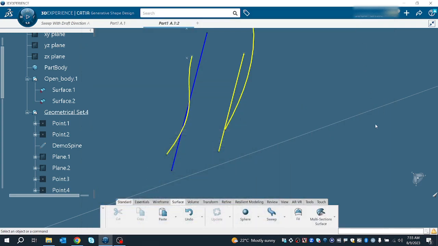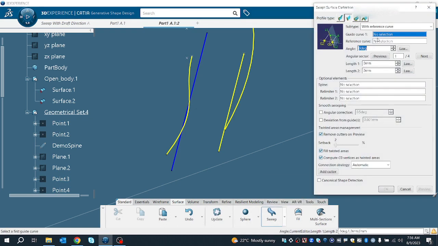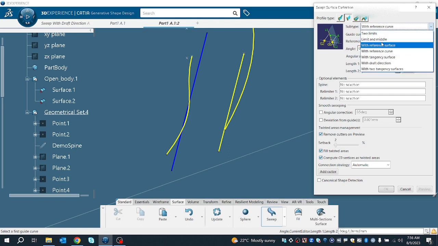Hello everyone. In the previous video, we discussed how to create a swept surface using an explicit profile. Now in this video, we will discuss how to create swept surfaces using a linear profile. In this linear profile, you can see the subtype options are: two limits, limit and middle, with reference surface, with reference curve, with tangent surface, with draft direction, with two tangency surfaces.